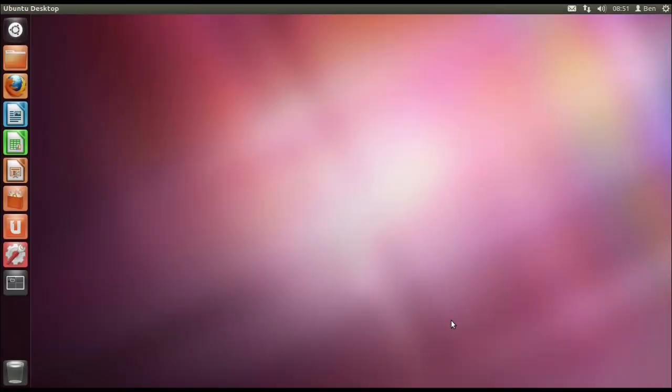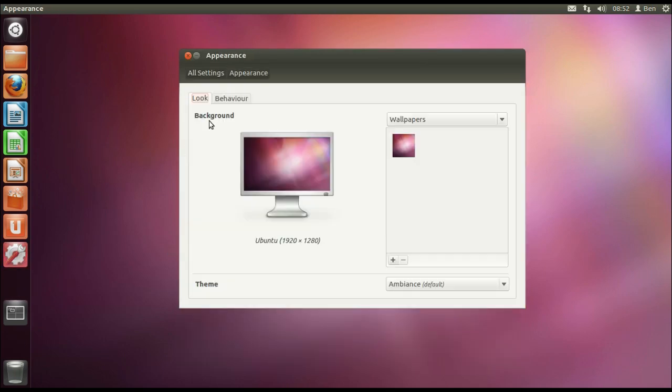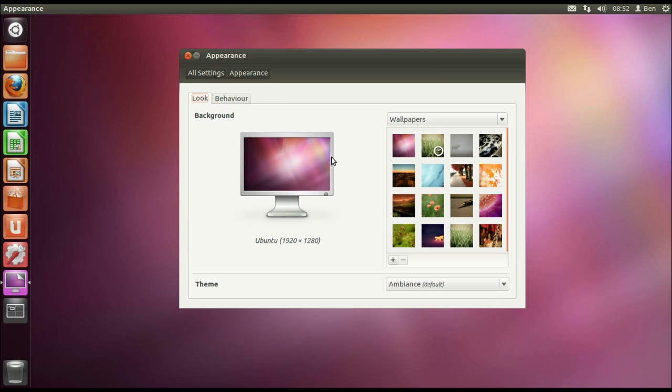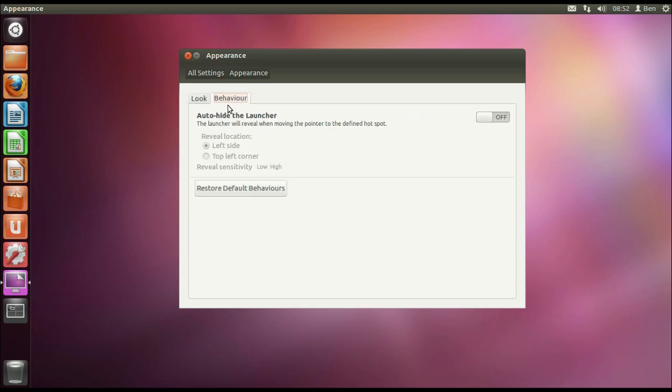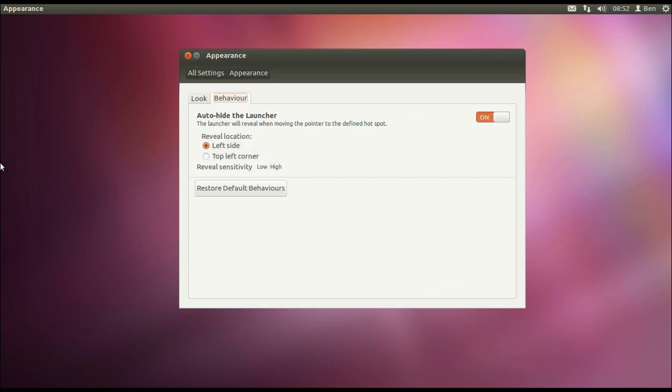So here's what I don't like about Unity. It's not very customizable. We'll go into the system settings like they said earlier. Appearance. So here's the so-called options. We click on behavior. There we go. We can customize the launcher in Unity to hide. Wow.